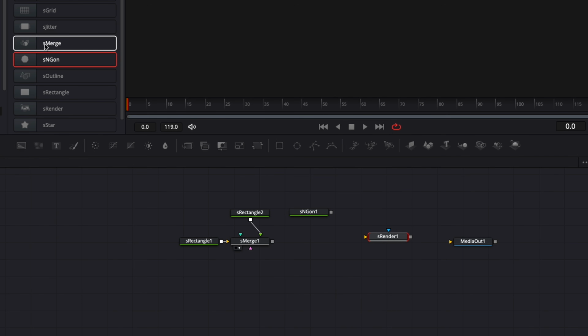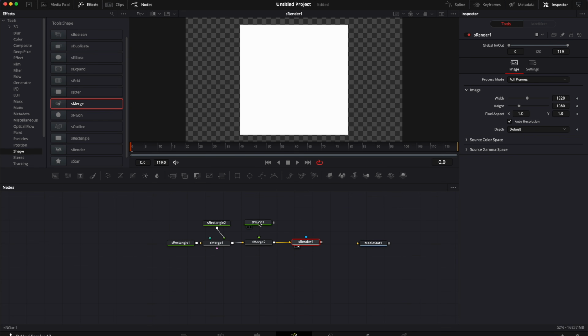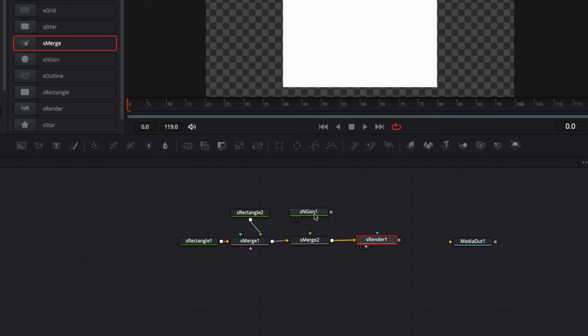Now I'm going to bring a new sMerge here in the working area, and I'm just going to link here that sMerge 1 with sMerge 2, and then the sMerge 2 to the sRender. So we're going to finally be able to see the shape that we've just created. And here I'm just going to link the sNgon 1 to that green arrow right here. And I can just link the sRender to the media out.